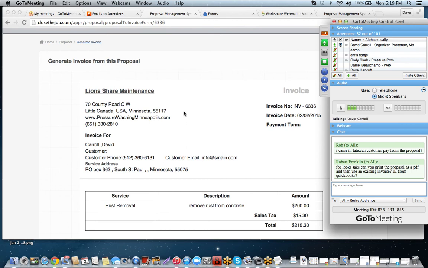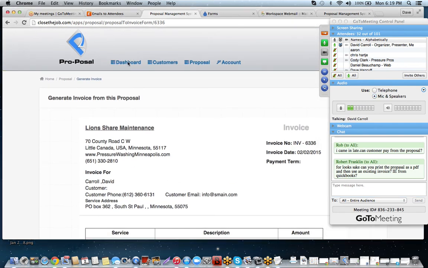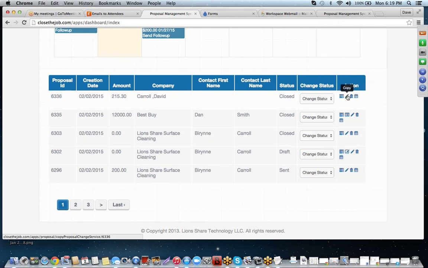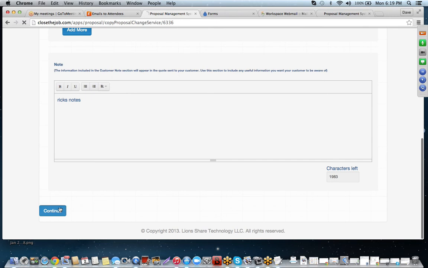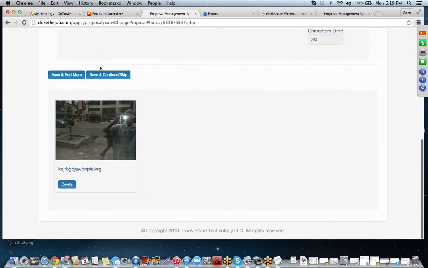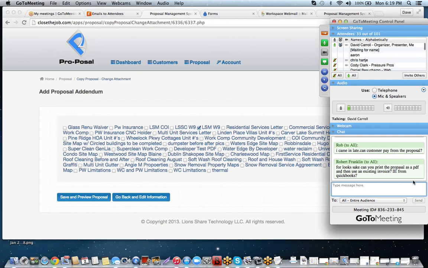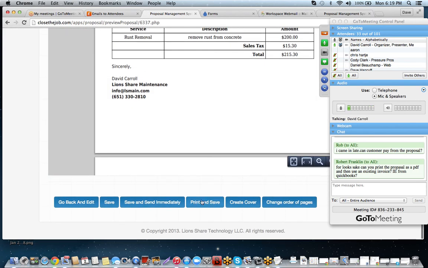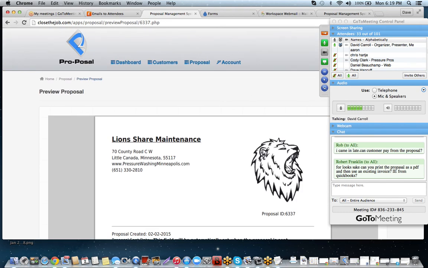Can you print the proposal as a PDF? Yes, Rob, you can do that right here. So if you go to the dashboard, all we're going to do is copy the proposal, continue, continue. Let me just make sure I'm answering your question correctly. Save and preview. And then instead of sending it, bud, all you've got to do right here is print it. That'll populate your printer so that you don't have to send the bid. You can just print it. And then invoice from QuickBooks or whatever it is that you need.